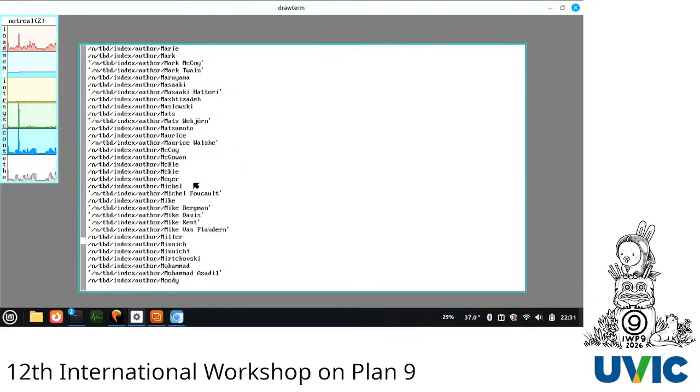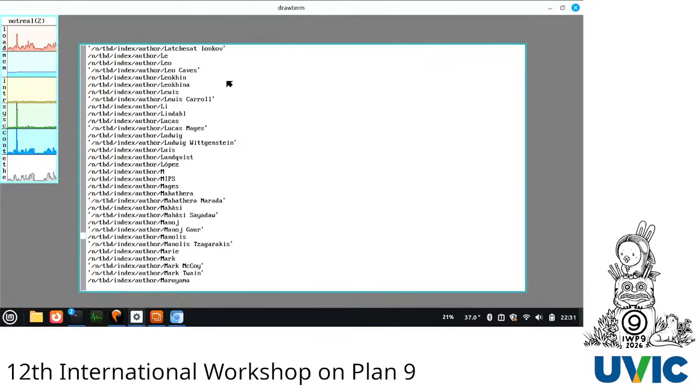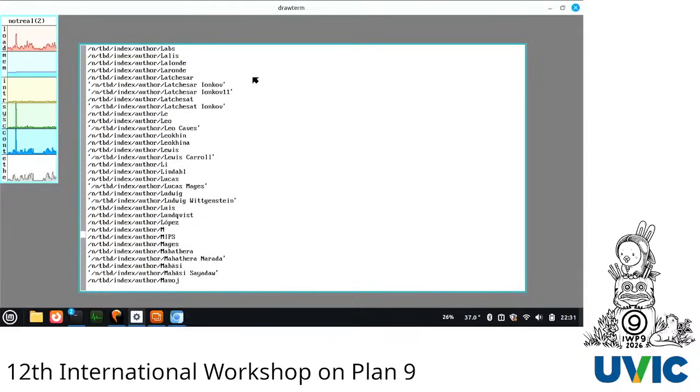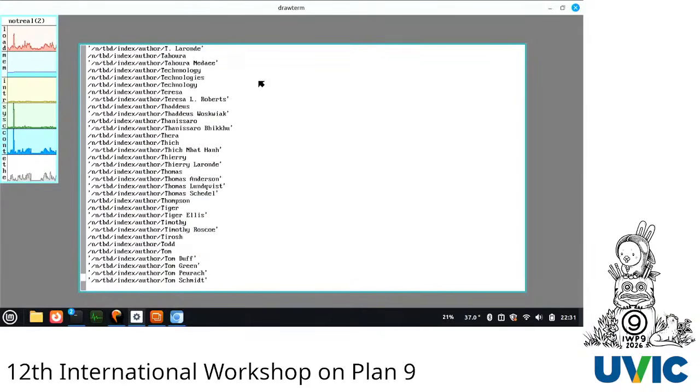Oh, I scrolled too fast. I still haven't gotten used to how the wheel works on this thing. I don't know if I ever will. But yeah, I can search just manually. If I have an idea, I could just actually browse the whole thing.